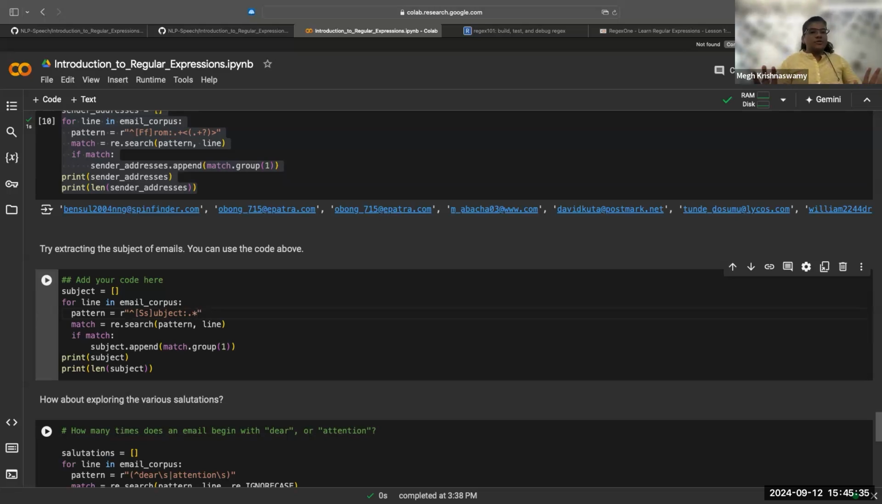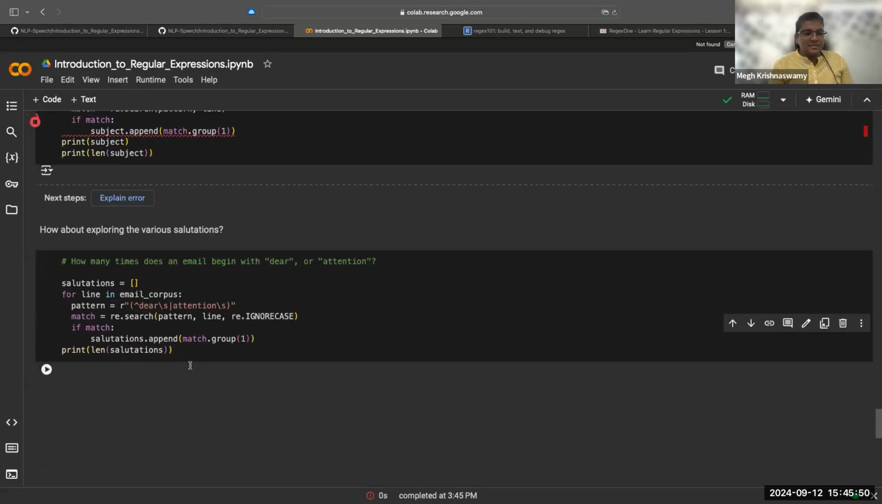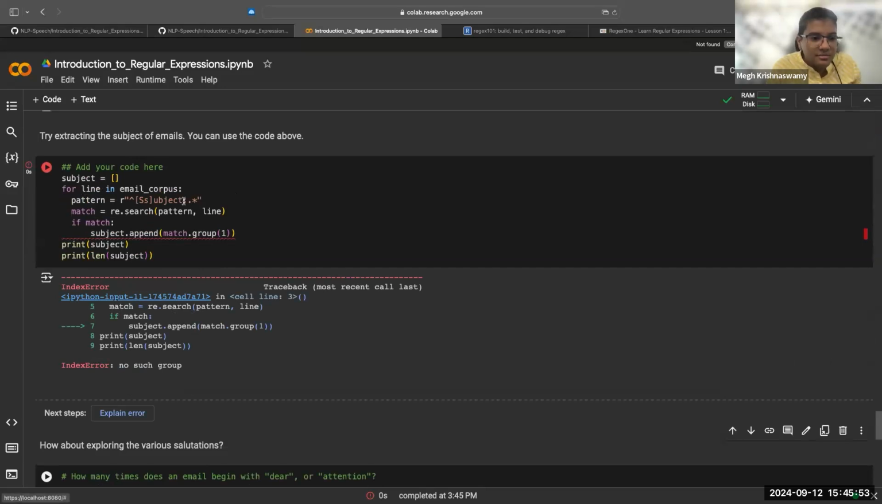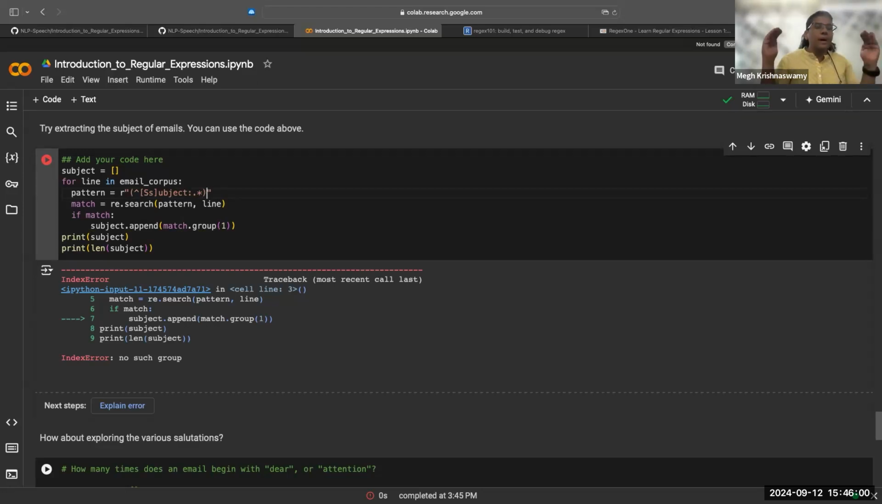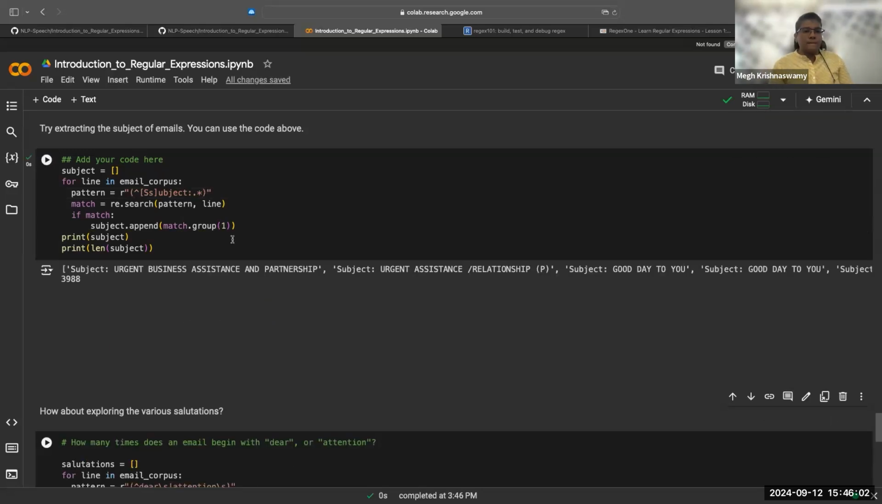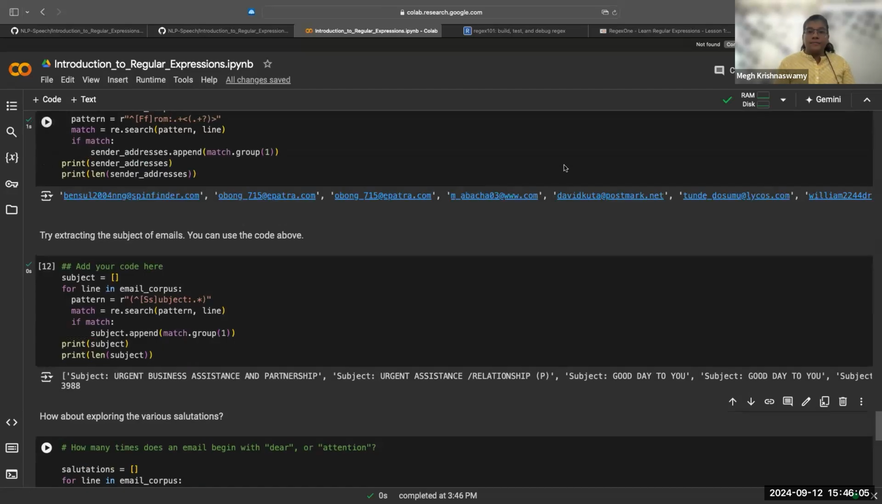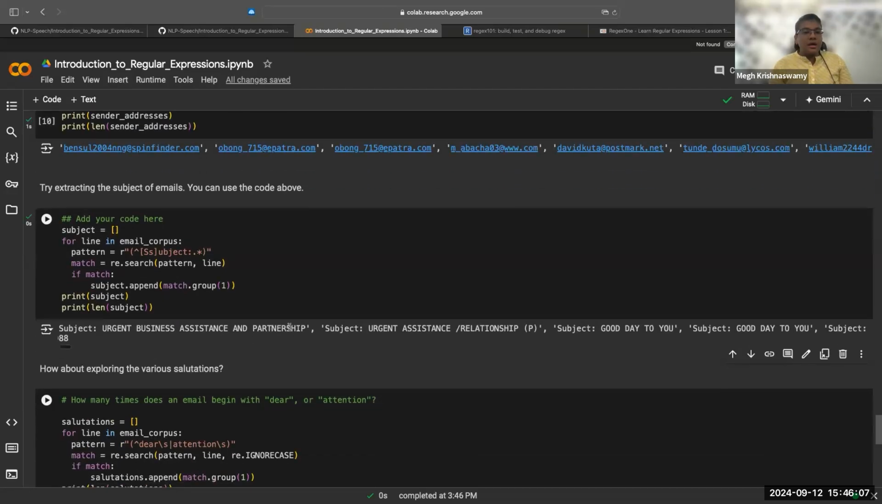Just as a novice, a basic solution, all I'm going to do is look for the subject line. I don't care what comes after the word subject, and return something to me. Okay, and let's just see if this works. Let me create a group by adding round brackets. Okay, so it returned a bunch of lines which start with the word subject.